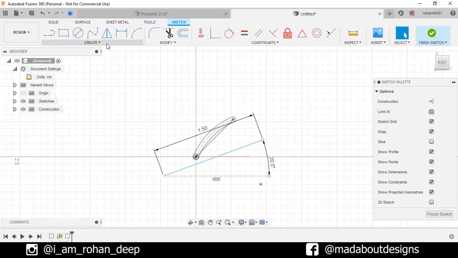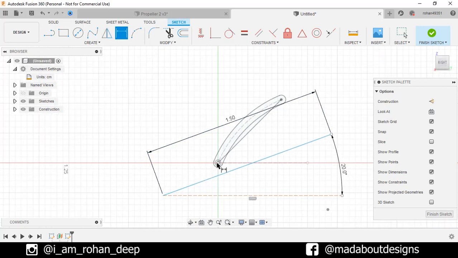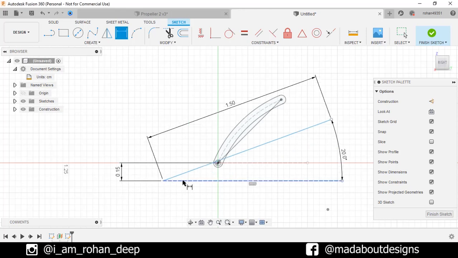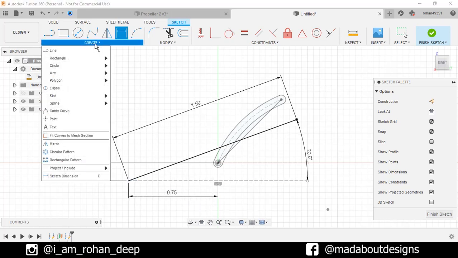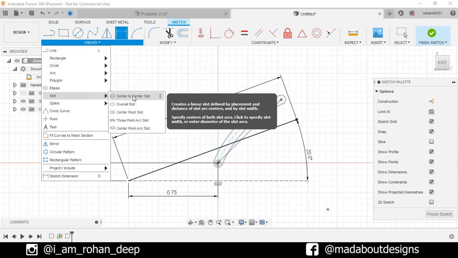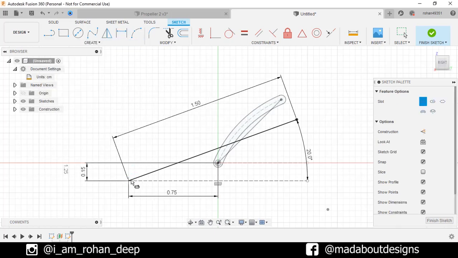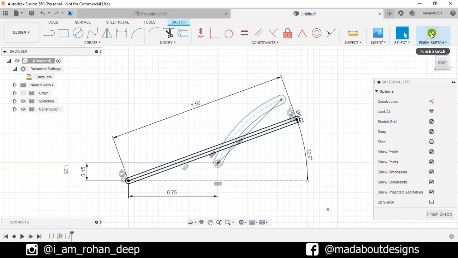Go to Sketch Dimension. Select this center and this point and give a vertical distance of 0.15 cm. Repeat the same and give a horizontal distance of 0.75 cm. Now under Create, go to Slot and select Center to Center Slot. Select these two endpoints as the center of the slots and give a diameter of 0.05 cm for the circle of the slot. Finish sketch.